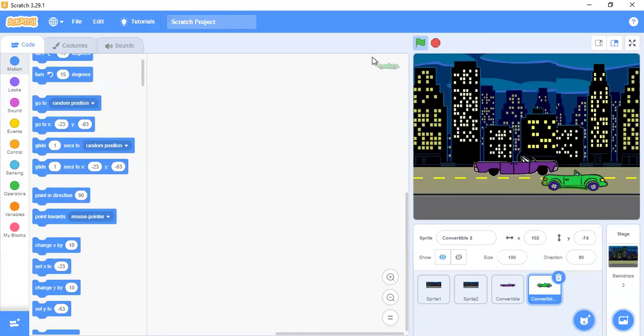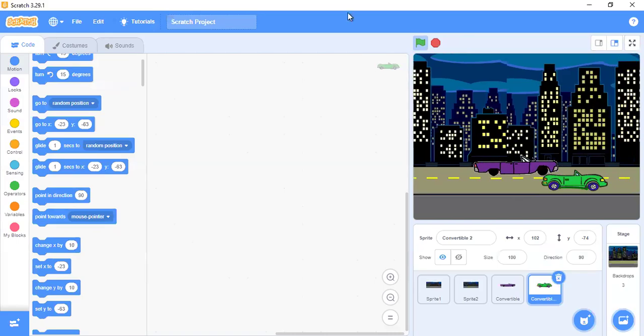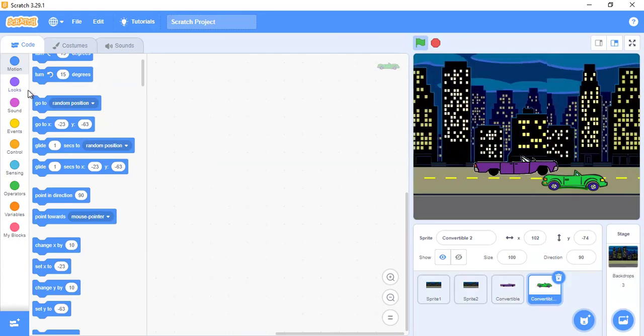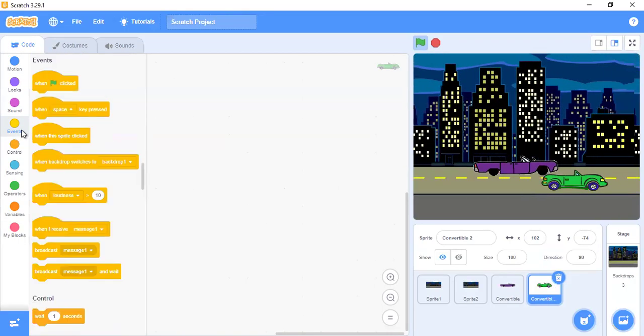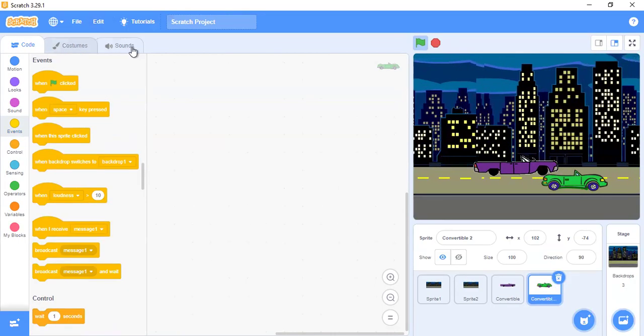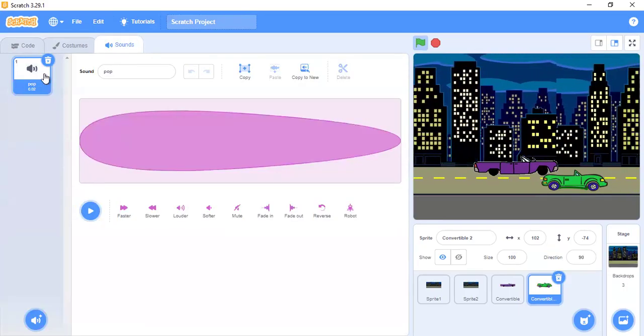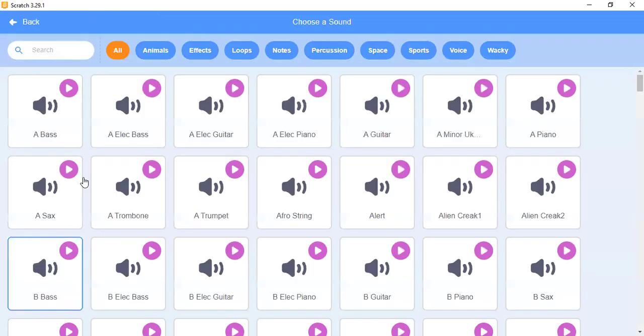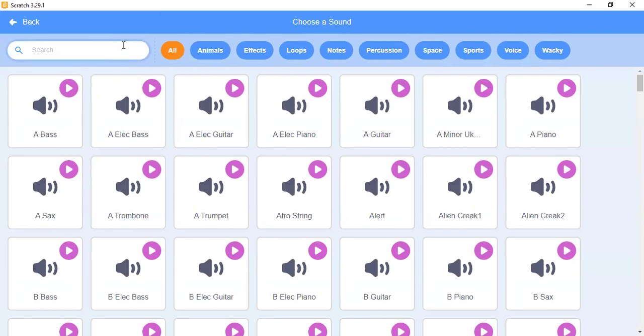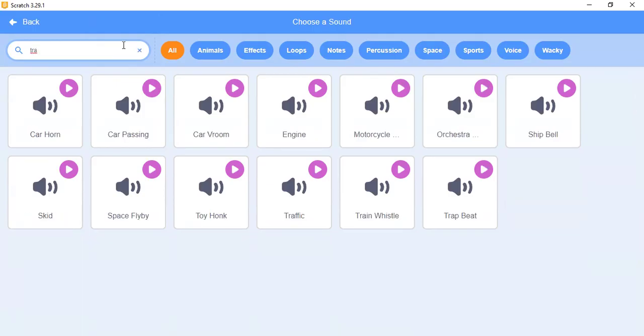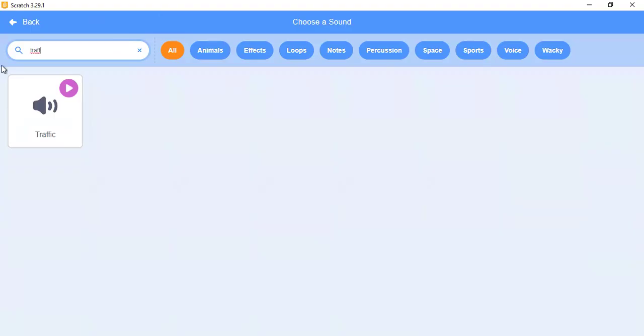Now you can also play sounds if you want. I'll show you. We'll go to sounds and we'll go here and search traffic.